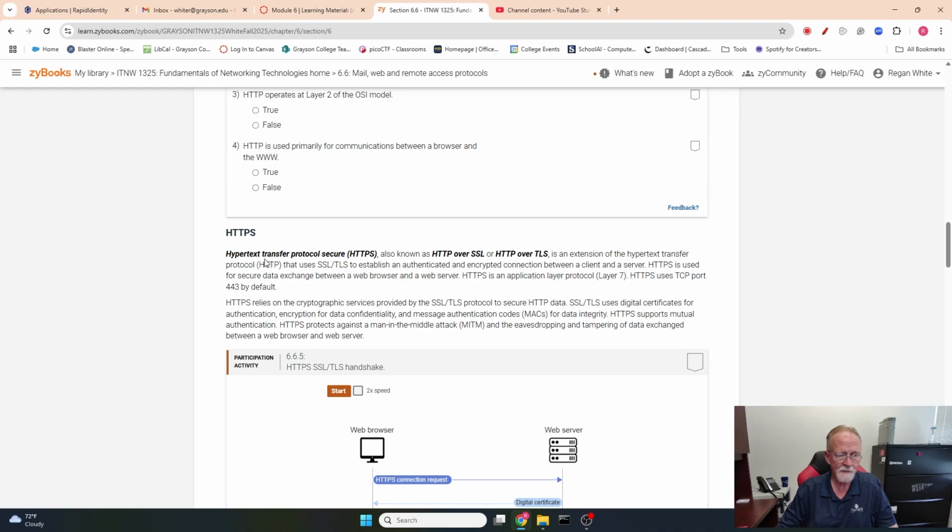Now, secure HTTP is another story. This is also known as HTTP over SSL or TLS. Usually TLS, there's not much, once again, going on with SSL. As we learned in the last section, SSL has also been deprecated because the security is not as good as TLS. It's an extension of HTTP that uses SSL/TLS to establish an authenticated and encrypted connection. There is a handshake and there's encryption and there is a key exchange so that HTTPS can send secured, encrypted data. It's used for secure data exchange between a browser and a server. It's an application, once again, layer 7.